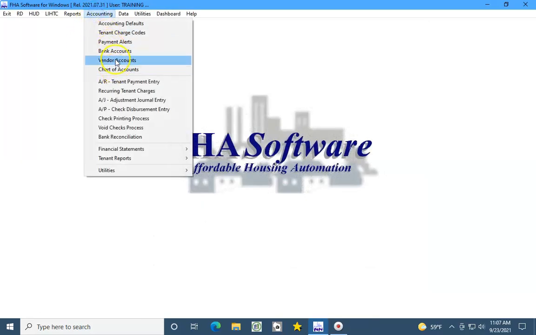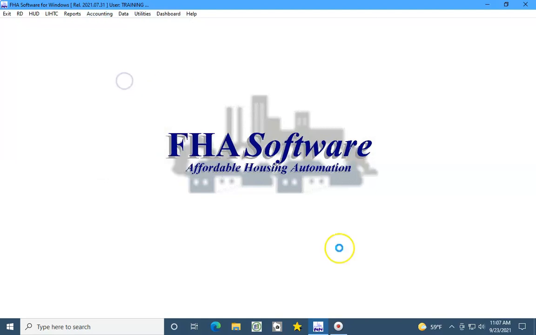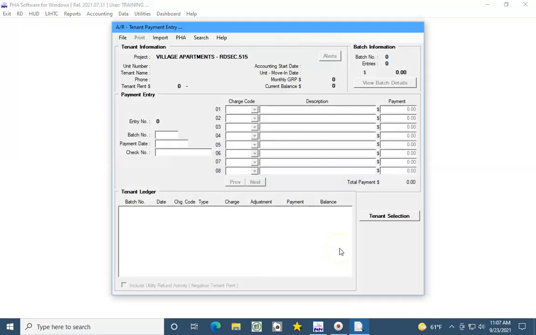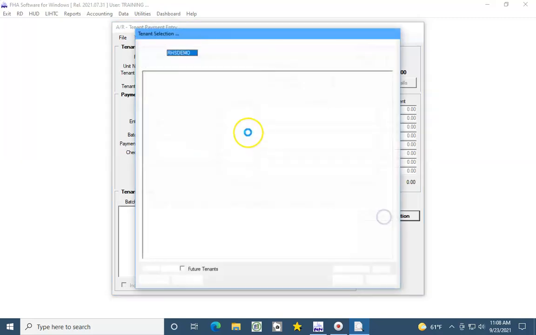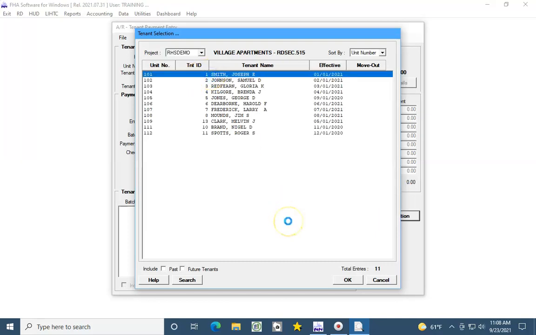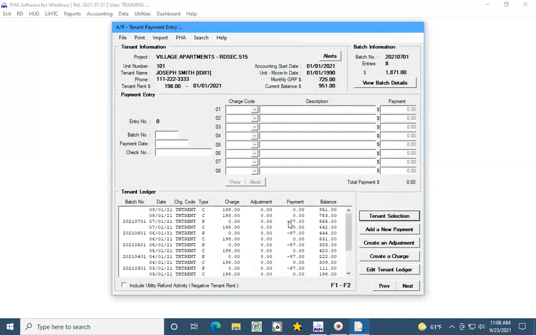So that's the setup. That basically sets up the property. Now you're doing data entry. So AR, tenant payment entry. This screen is where anything you're going to record as far as tenant payments, tenant charges, adjustments, or payments is recorded. Let's pick a tenant here, Joseph Smith. So basically we've selected a tenant. You can select a past, current, or even a future tenant. If you've got somebody on the waiting list that's already given you first month's rent deposit, they're a future tenant. And so you can record anything as if they're an existing tenant for future tenants as well.